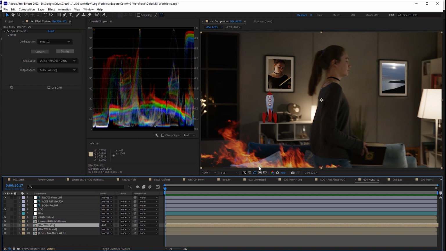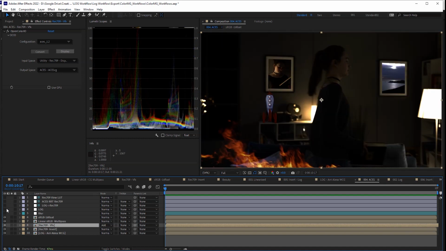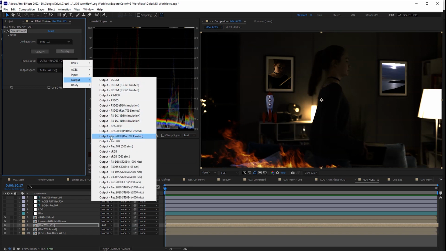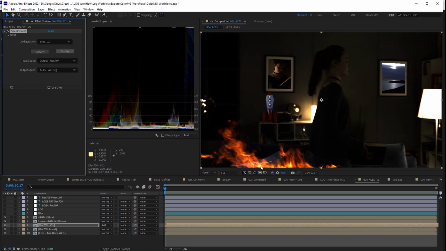Let's try to do something with the fire here. Let's turn off the adjustments, and I'm going to place my cursor here on the fire. Now, this footage is not HDR footage, but I can tell ACES to treat it as if these values are overbrights. If I change the input space to output Rec 709, you're going to notice that I'm seeing overbright values if you look in the info panel.